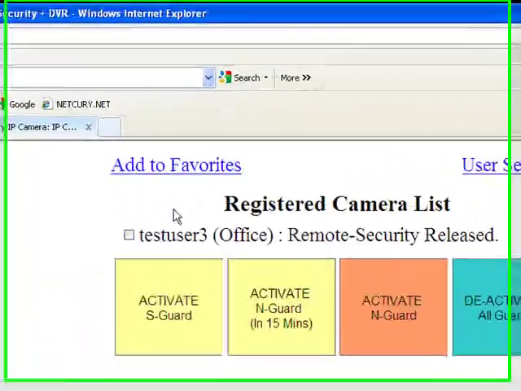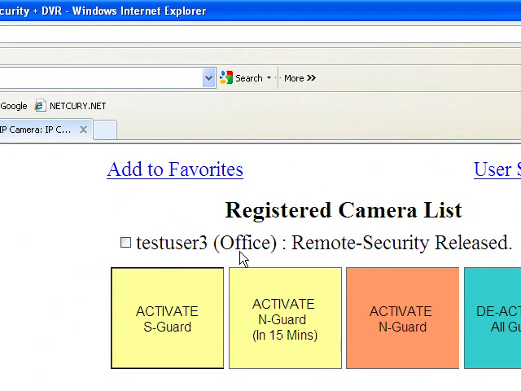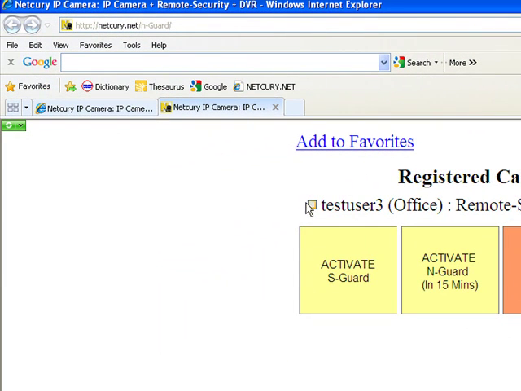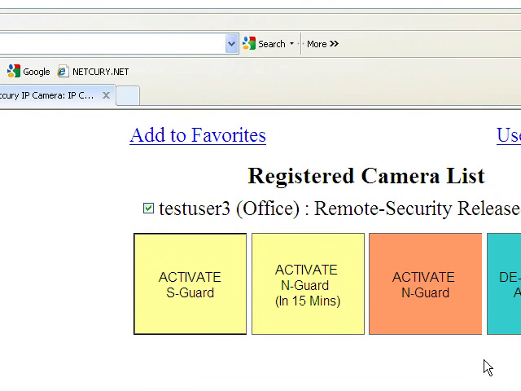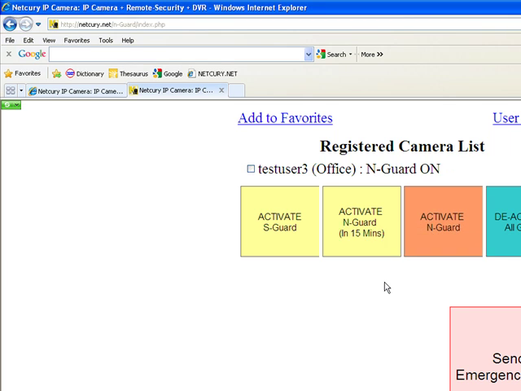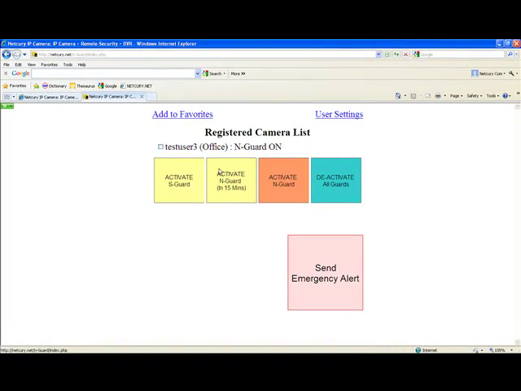With that, you might have multiple cameras that you need to control, but this time we only have one camera, test user 3. So whatever the camera you want to control, you have to check the box to make these activation in effect, or deactivation if you will. So after you click this checkbox, you can freely activate or deactivate your NGuard or SGuard, of course. And right now NGuard is not activated, so I can click activate NGuard, and it asks me if I'm sure that I want to activate NGuard. Then I click OK, and I can activate NGuard.